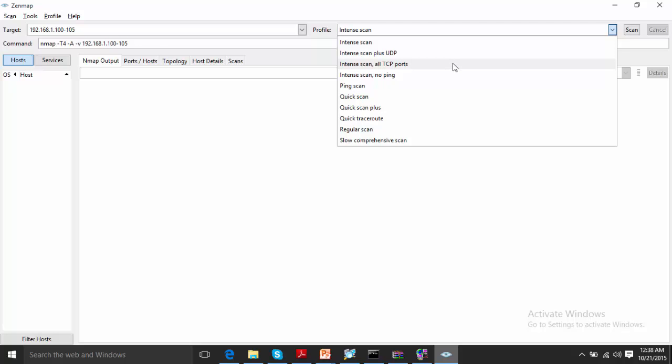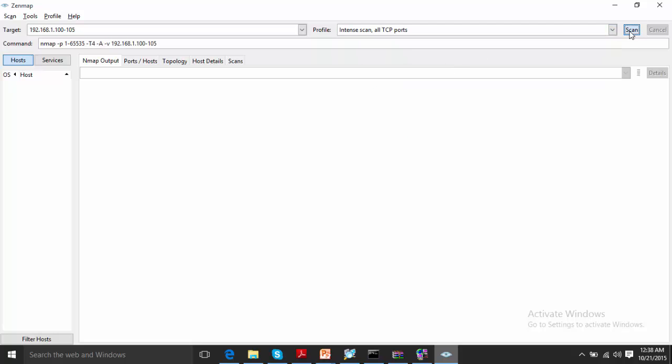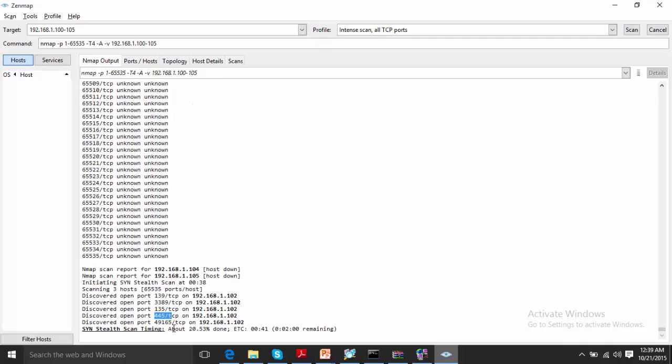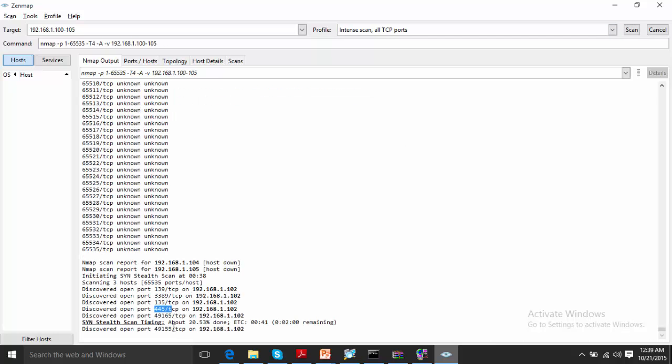So I will select the intent scan all TCP ports, and let it do the scan. By this tool, as you can see, we will be able to know what the open ports are in any server. So you can easily check these are the ports and these are the services which are running on those servers. Nmap comes with a lot of features.